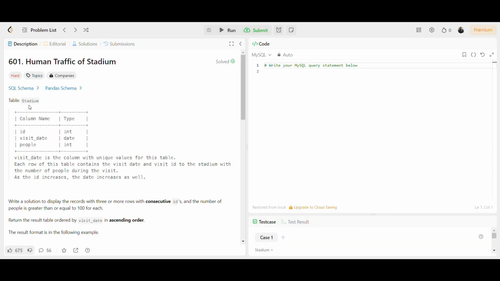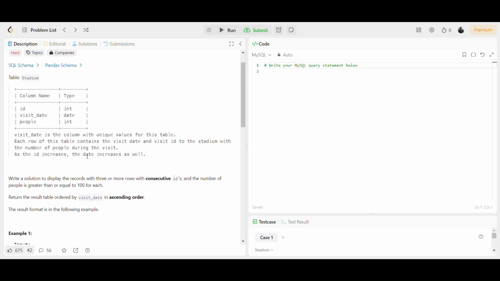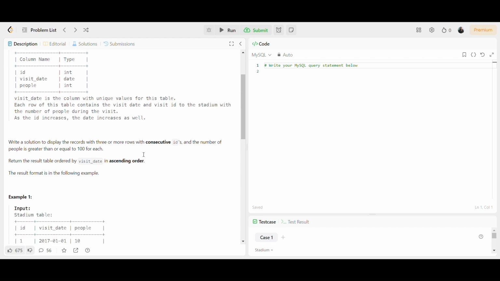So yes, let's have a look at the question. We have a table named stadium, which has id as int, visit_date as date, and people as int. Here visit_date has unique values for this table, so we don't have any duplicates. Each row consists of the visit date and the visit ID to the stadium, along with how many people were there during the visit. As the ID increases, the date increases as well.